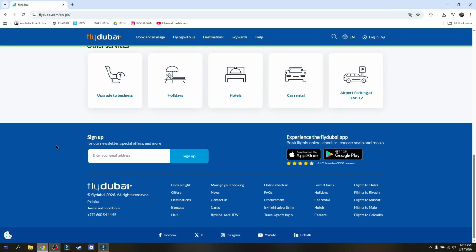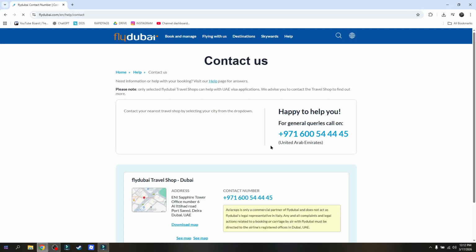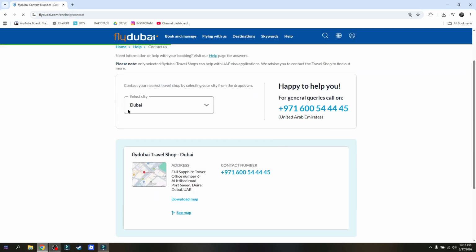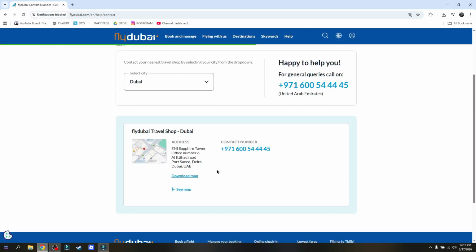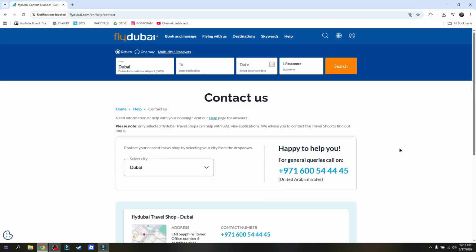However, if you're having discrepancies on changing it, just choose on contact us from the lowest portion of this page. Select the specific city and then contact the specific number that will be generated on your screen. And that's it. That's how you change ticket flight date in Flydubai.